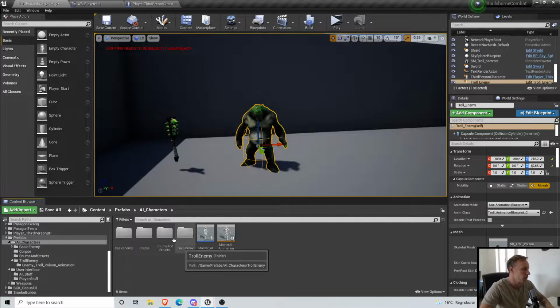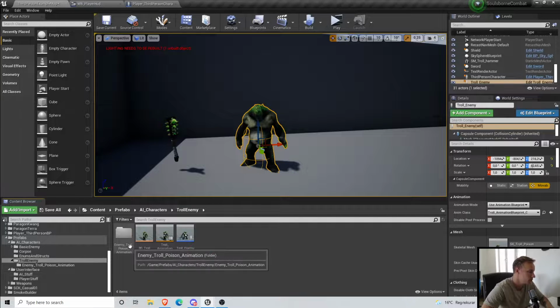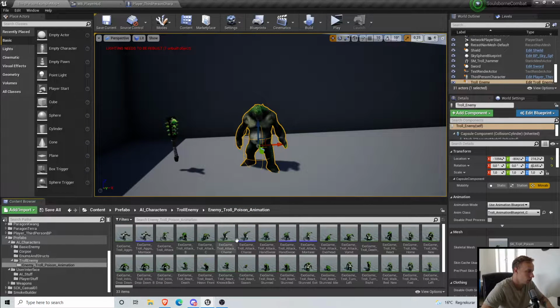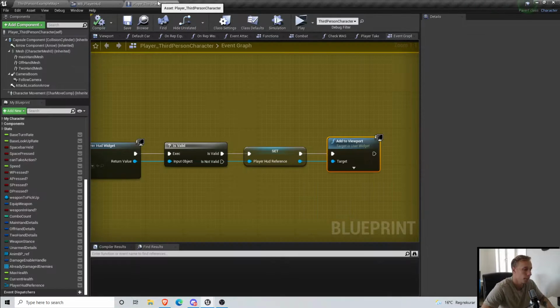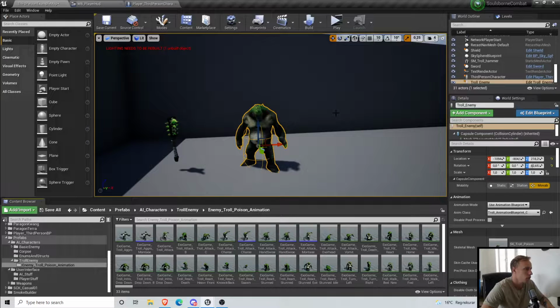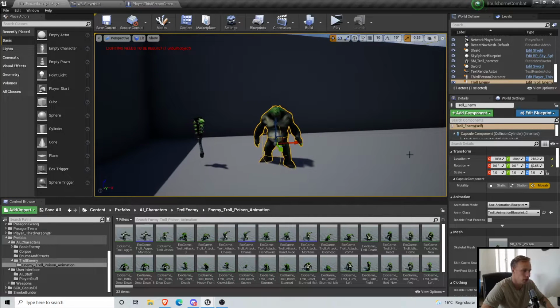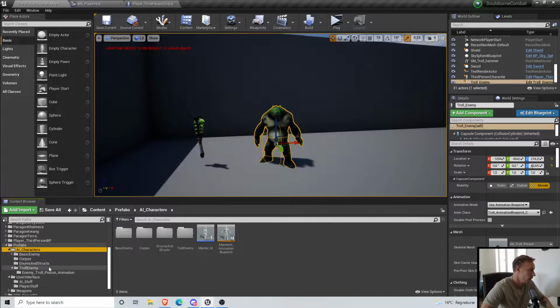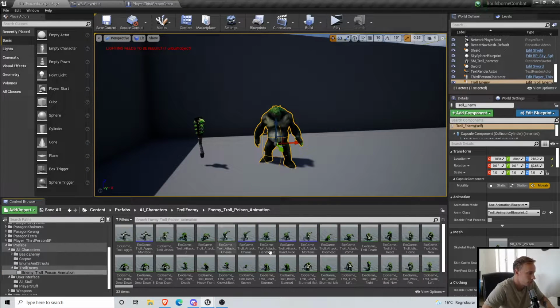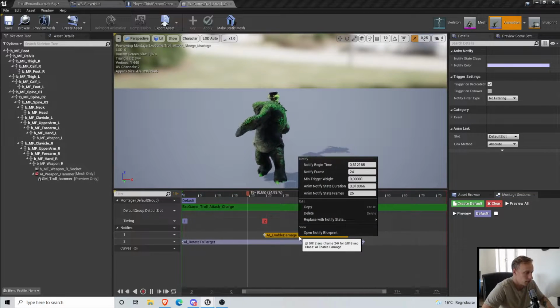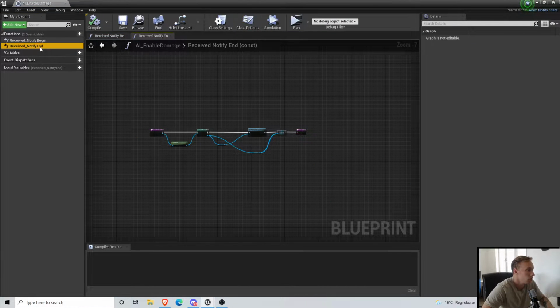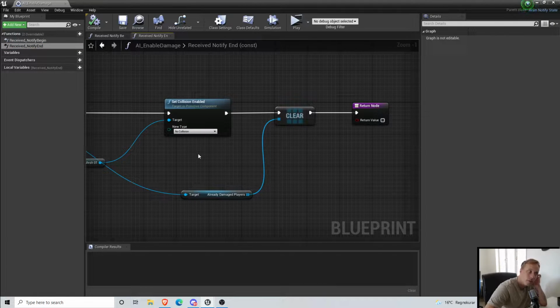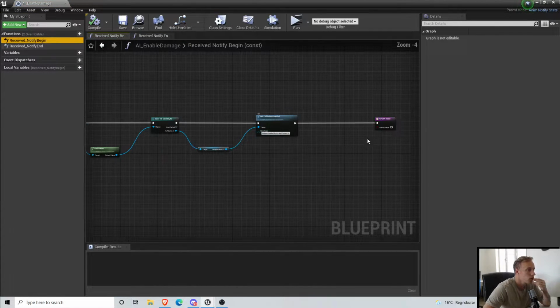I think this is a problem with the state. I'm confused. Why? He only hurt me once, right? So it's probably that we aren't resetting the damage. Can that be it? That might be it, right? So if we open the enable damage state, notify end, we are clearing it. Collision enabled.